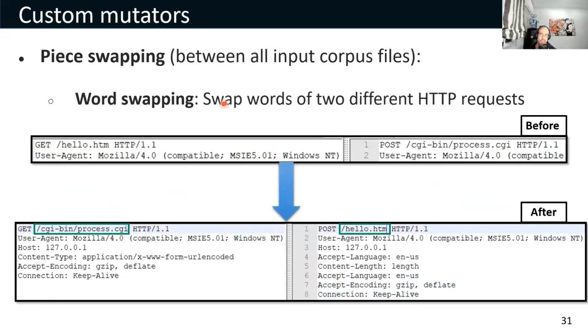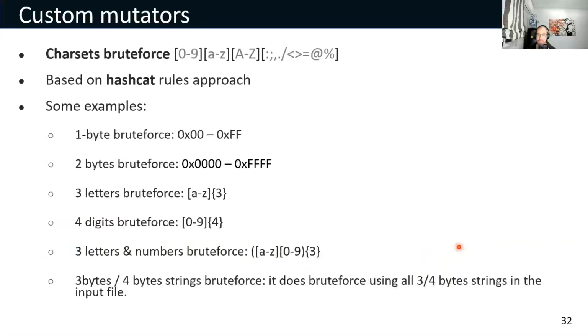In this second example, we can see a word swapping custom mutator that just swaps two words of two different HTTP requests. And in the picture below, you can see as the HTTP requests have swapped their URL. You can see here the original HTTP request and just here the modified HTTP request. I have also implemented some other custom mutators. For example, I implemented a Charles brute force mutator.